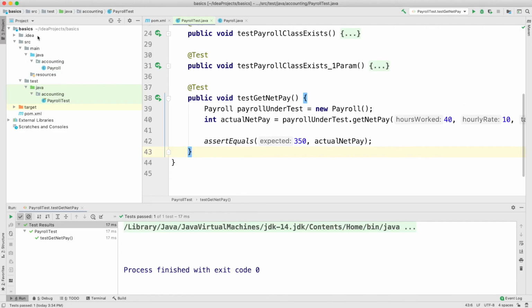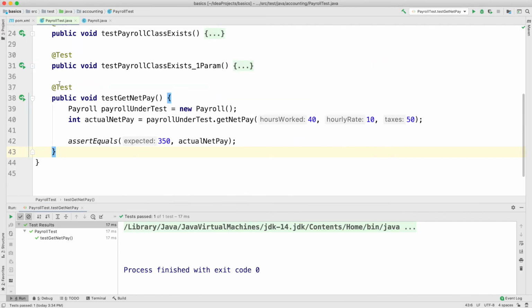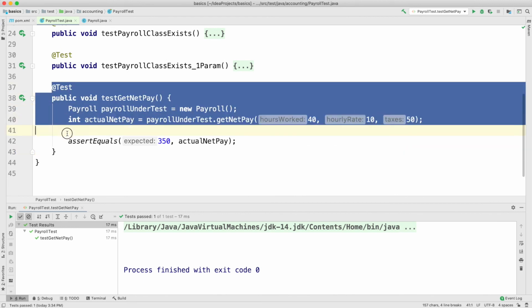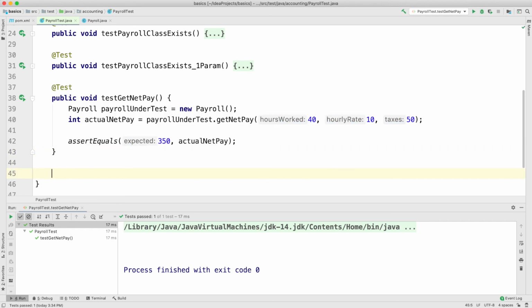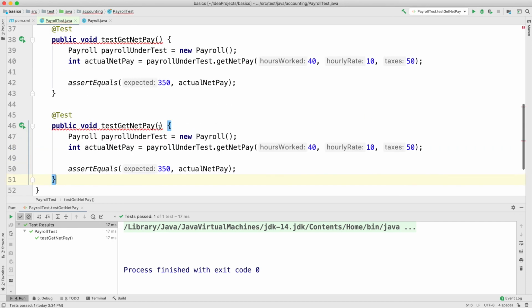Let's collapse the project tab, give ourselves a little more space. We want to make a copy of this existing getNetPay test. Let's make a copy. Three things we want to change. Let's change the name of the test to make it unique.